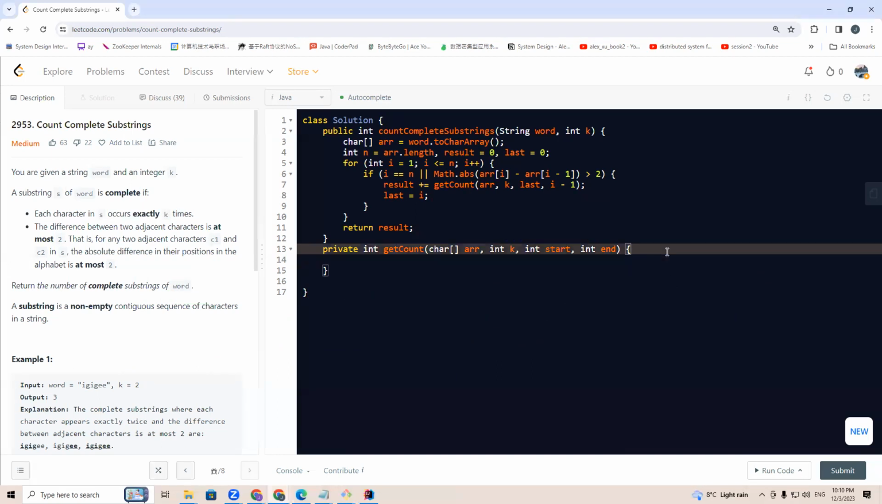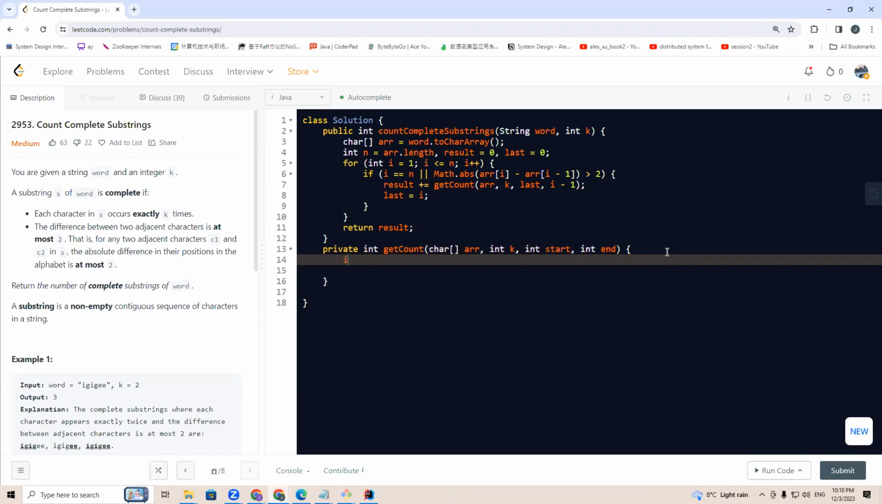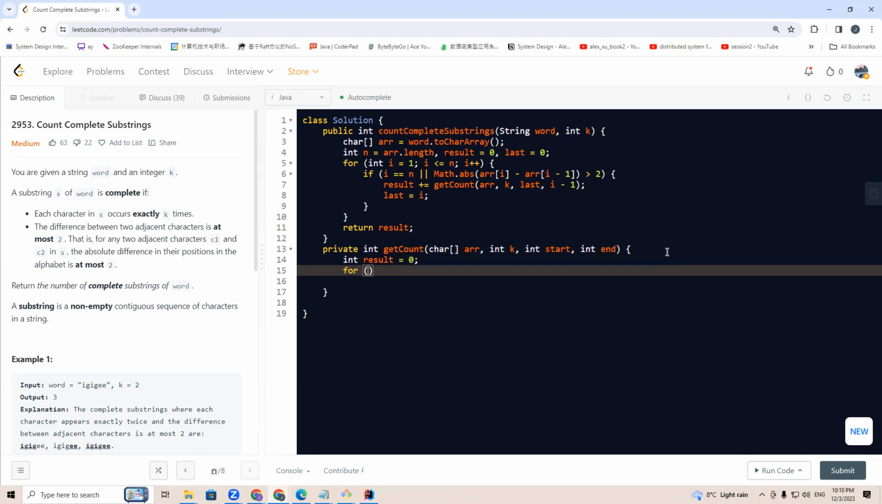And we have start, end. int result equals 0, right? So what we need is for int i equals 1, i should be smaller or equal to 26, because there are at most 26 lowercase characters. And also i multiplied by k should be smaller or equal to end minus start plus 1, right? i plus plus.